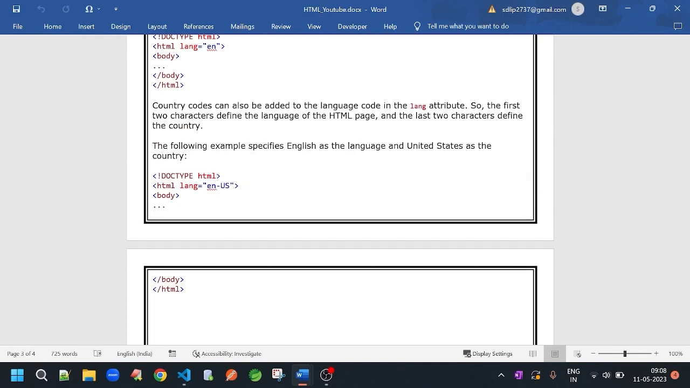Now we will be discussing the title attribute. So what does the title attribute do? We saw that part previously. The title attribute defines some extra information about an element. The value of the title attribute will be displayed as a tooltip when you mouse over the element.